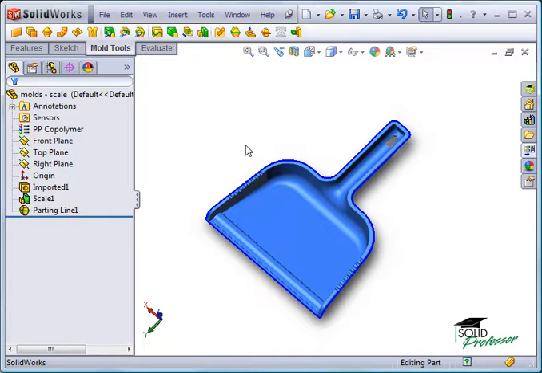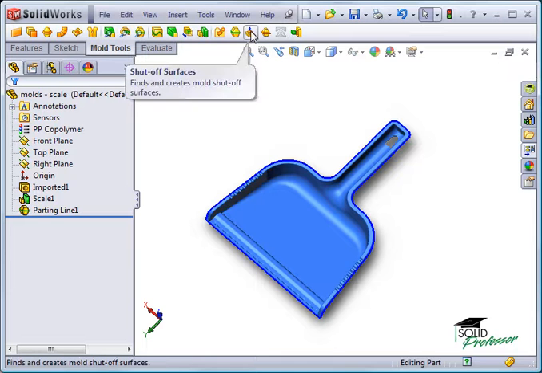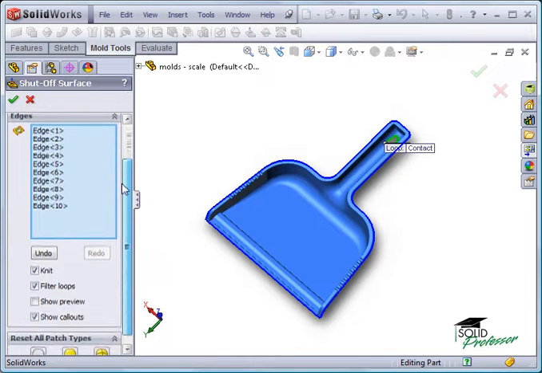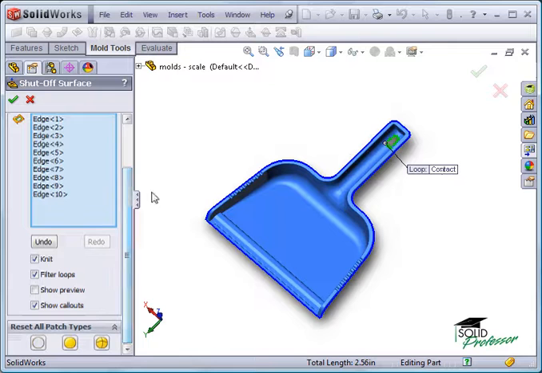Shut-off surfaces can be automatically created using the Shut-off Surfaces feature found on the Molds toolbar. The Shut-off Surface feature detects any open areas that need to be closed. The edges along the boundary of the open area are automatically selected. These are used to create a surface path. You can specify how the path will be defined in the Property Manager. Options include contact, tangent, or no-fill if you wish to manually create your own shut-off surfaces.